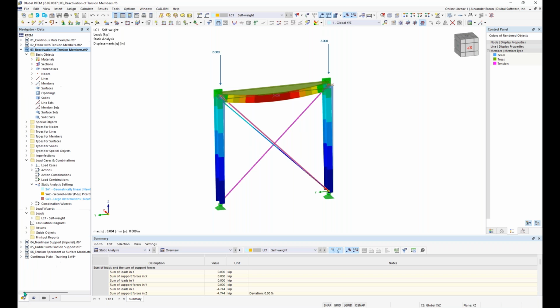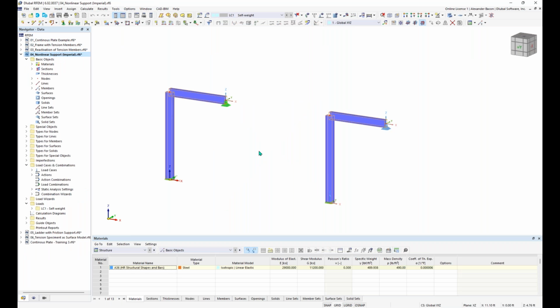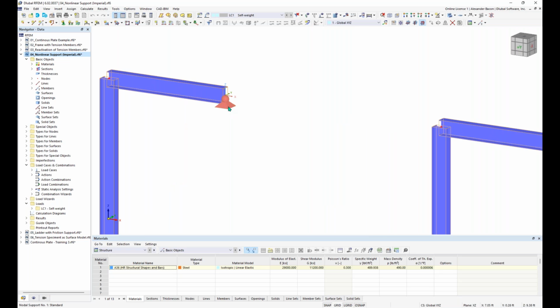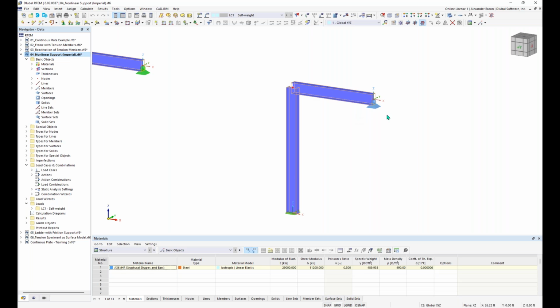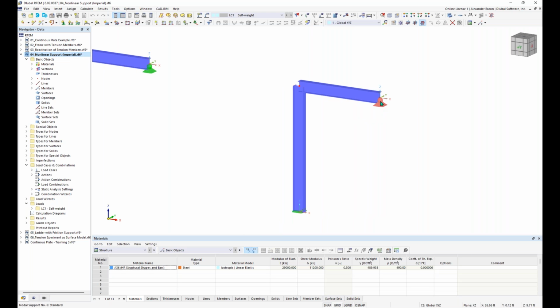So the next example we can move on to is the nonlinear support example here, model number 4. And so in this example, I'm going to show you how you can assign nonlinear supports to a structure. So on the left-hand side here, we have a cantilever with a rigid support at the bottom and a green nodal support here. And the cantilever on the right-hand side has a blue nodal support. So whenever you see an element that's blue like this, when usually it's green, that means it's a nonlinear component.